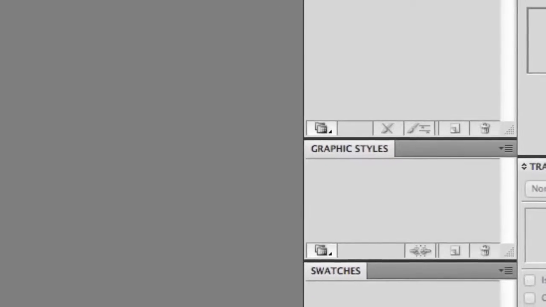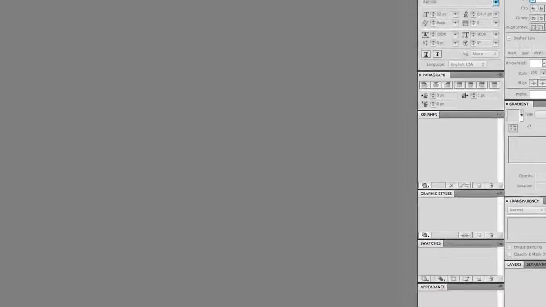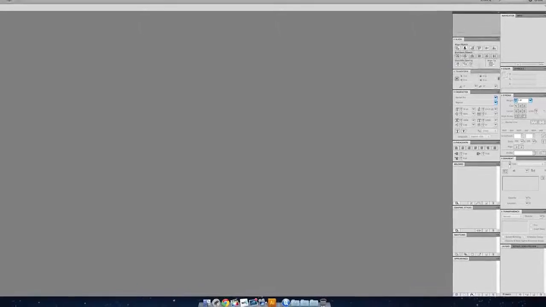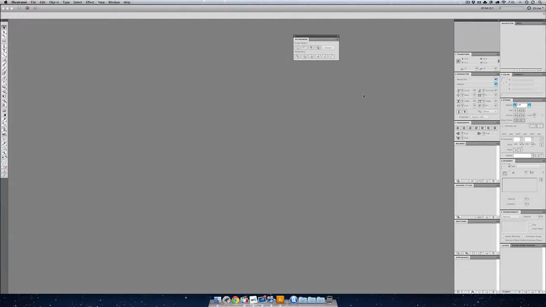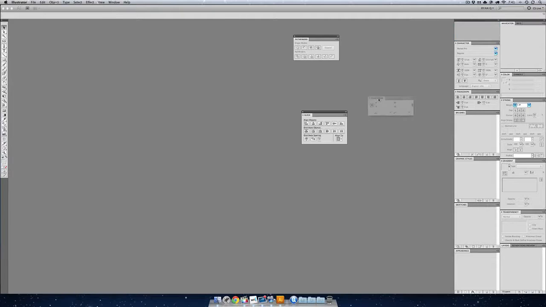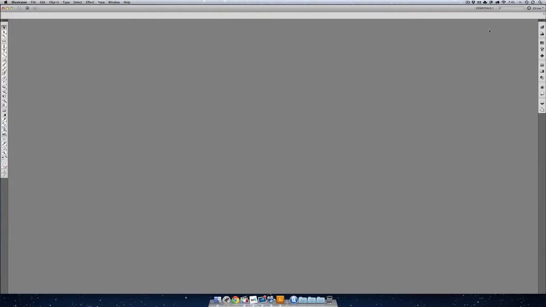So Illustrator's interface, again, is movable, it's customizable. You can select these things, drag them around, and really make it your own. You can even pull them apart and make them floating. That tends to drive me crazy, and I don't like it. But hidden, showable. It also has this toolbar at the top.